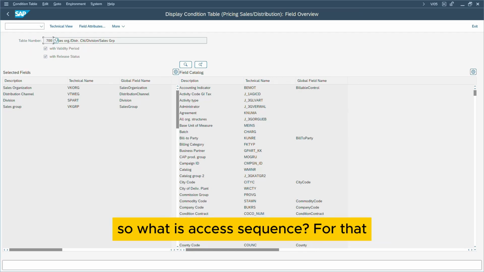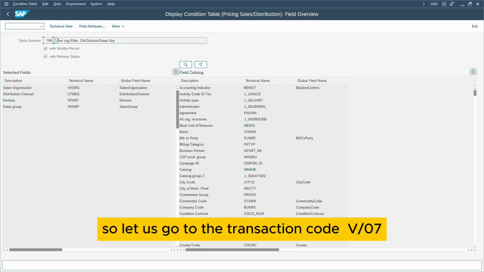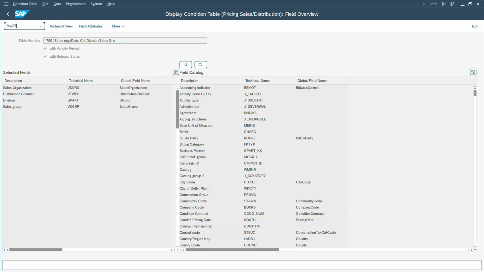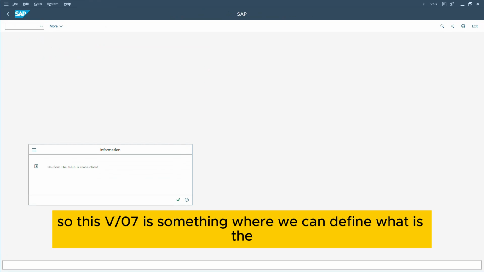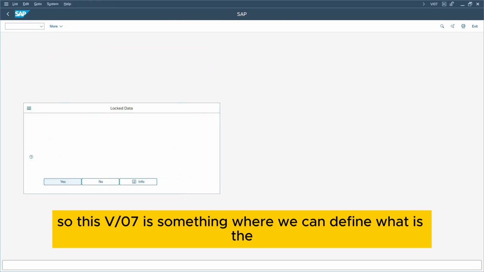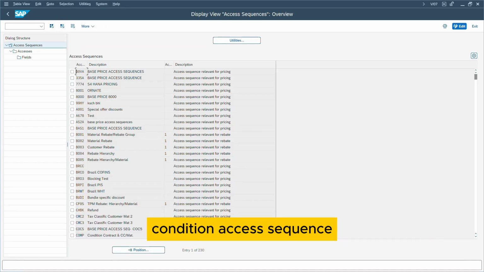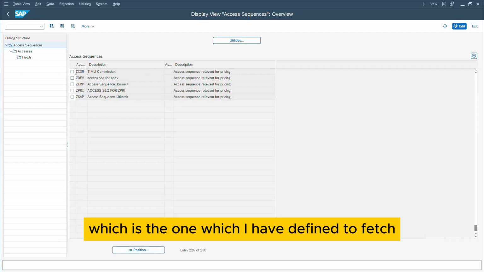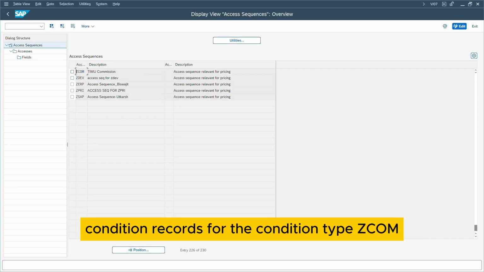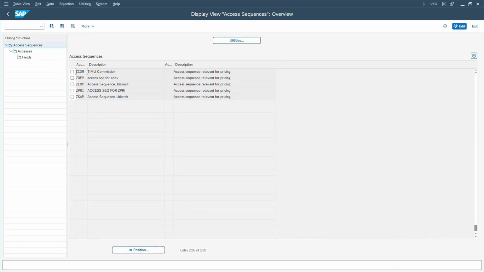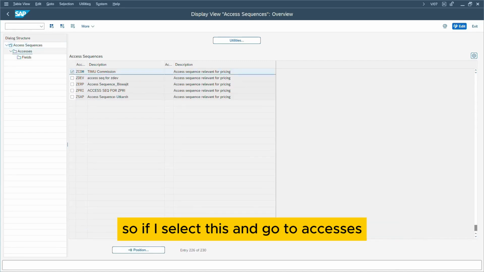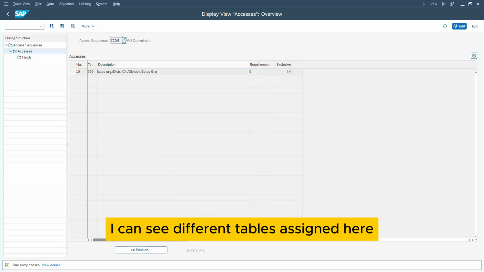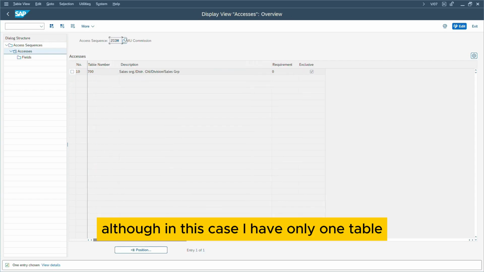So what is an access sequence then? Let us go to the transaction code V/07. In V/07 we can define the condition access sequence. Let us go to our condition access sequence ZCOM, which is the one I have defined to fetch condition records for the condition type ZCOM. If I select this and go to accesses, I can see different tables assigned here, although in this case, I have only one table.